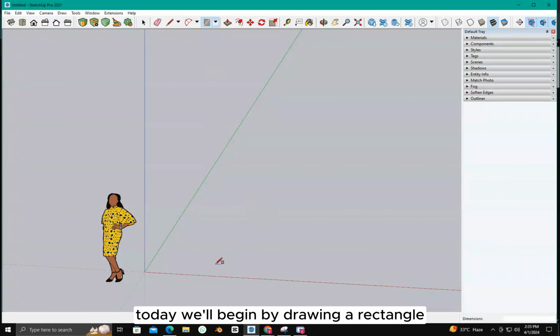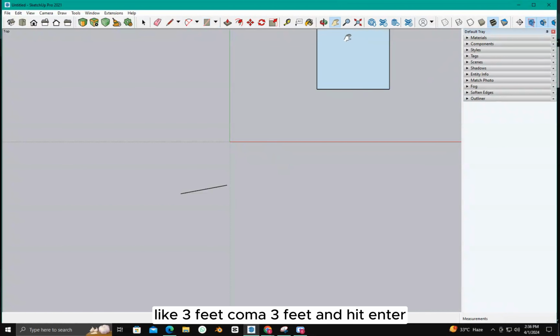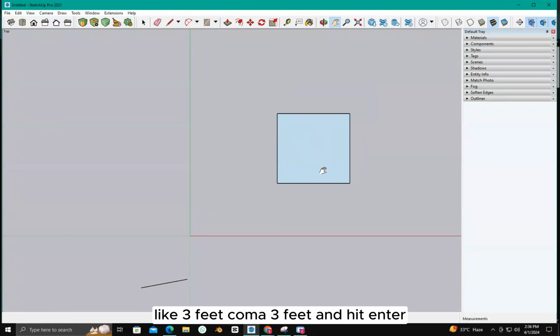Today, we'll begin by drawing a rectangle. You can use the arrow key or the rectangle button, then single-click, move your mouse, and click again to set dimensions or type values like 3 feet, 3 feet, and hit enter.